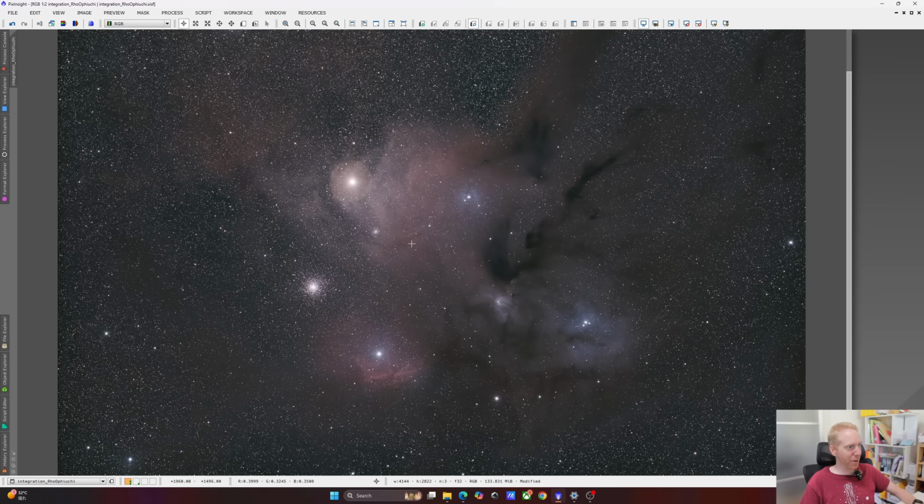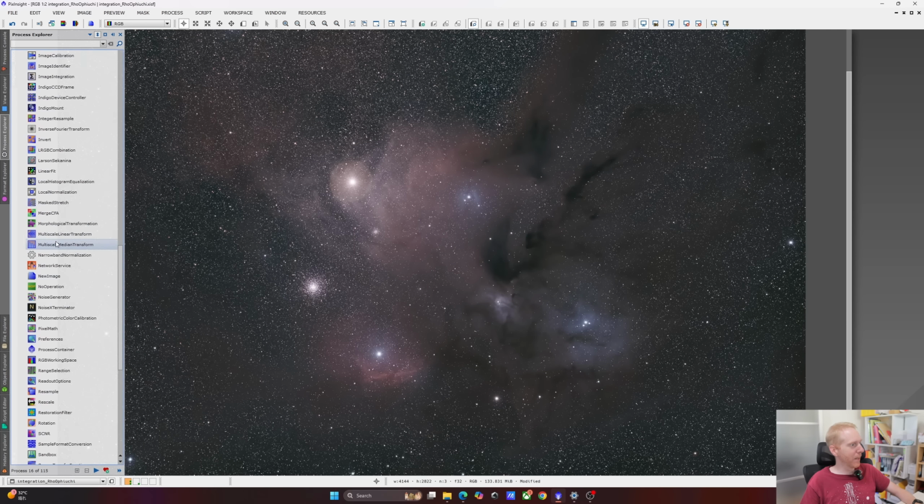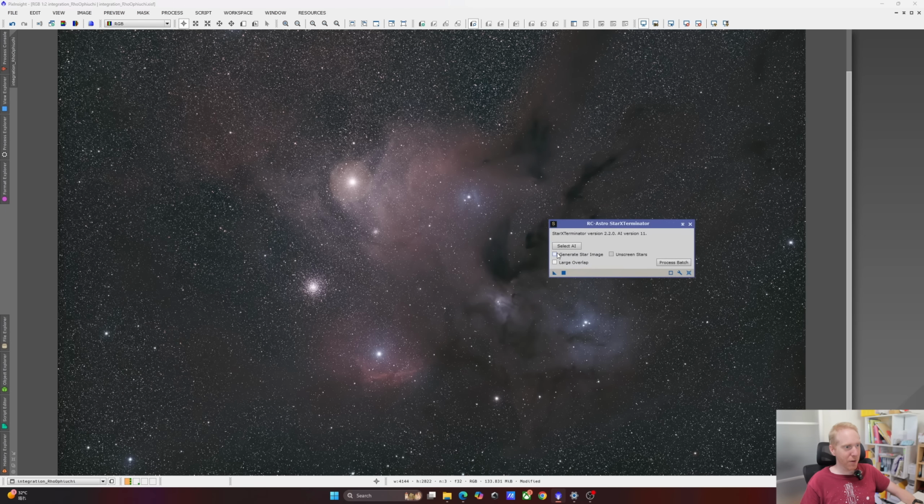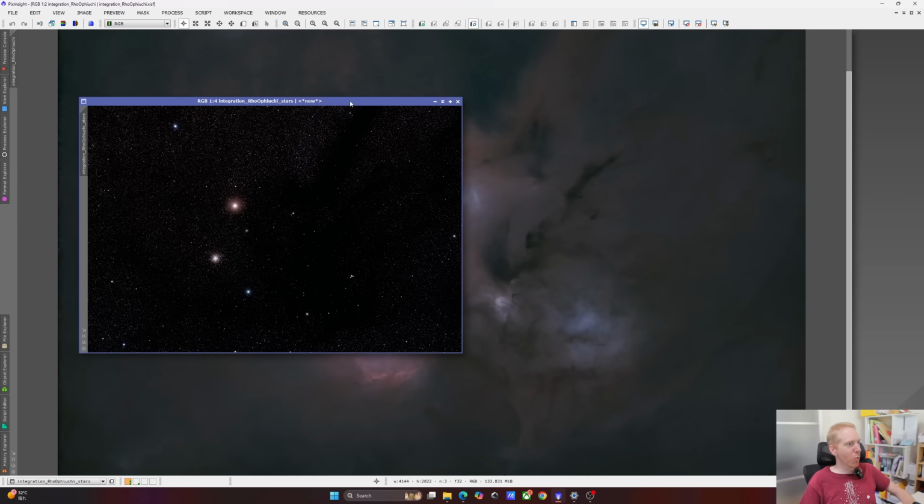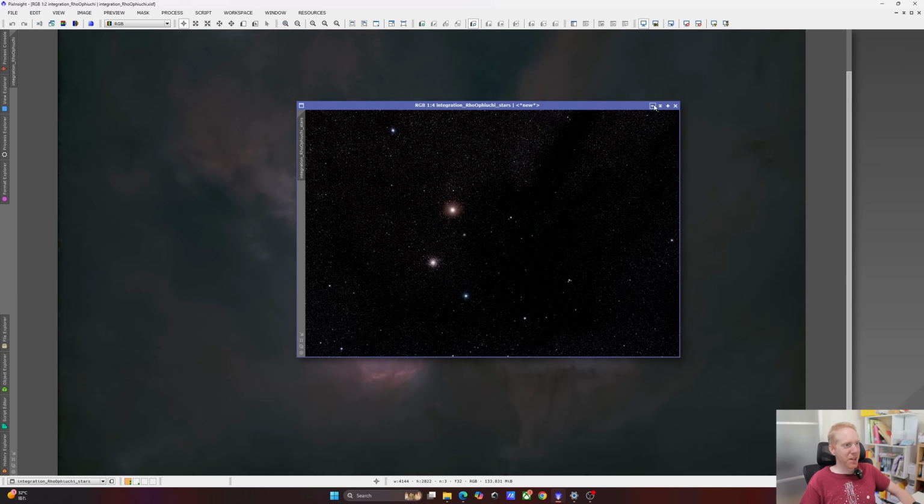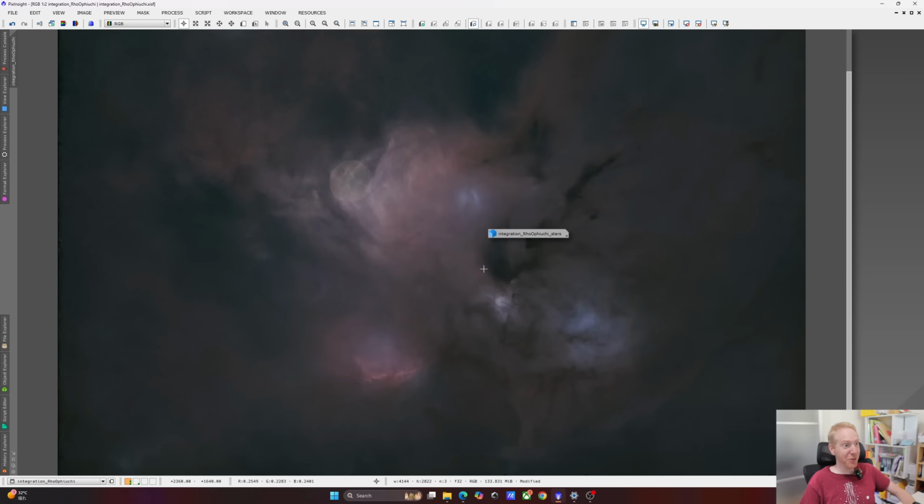So now we can process this image, and the first step, just like in my tutorial, I will be removing the stars. So StarExterminator, generate star image, unscreen star, apply. And here we go, we have the stars removed from the image. We'll place them back later, so I'm going to iconize that, put this somewhere here. And this is what we are getting for now.